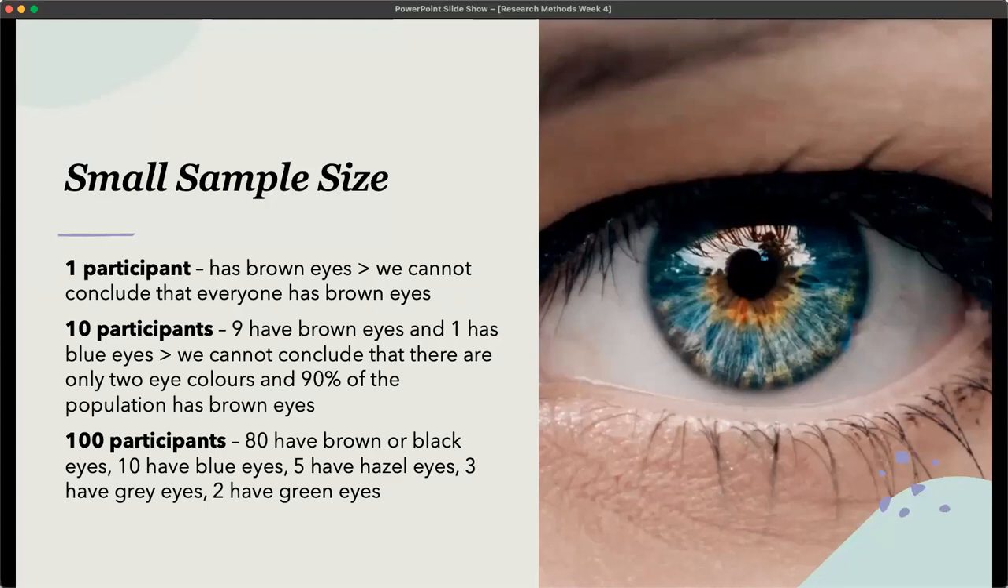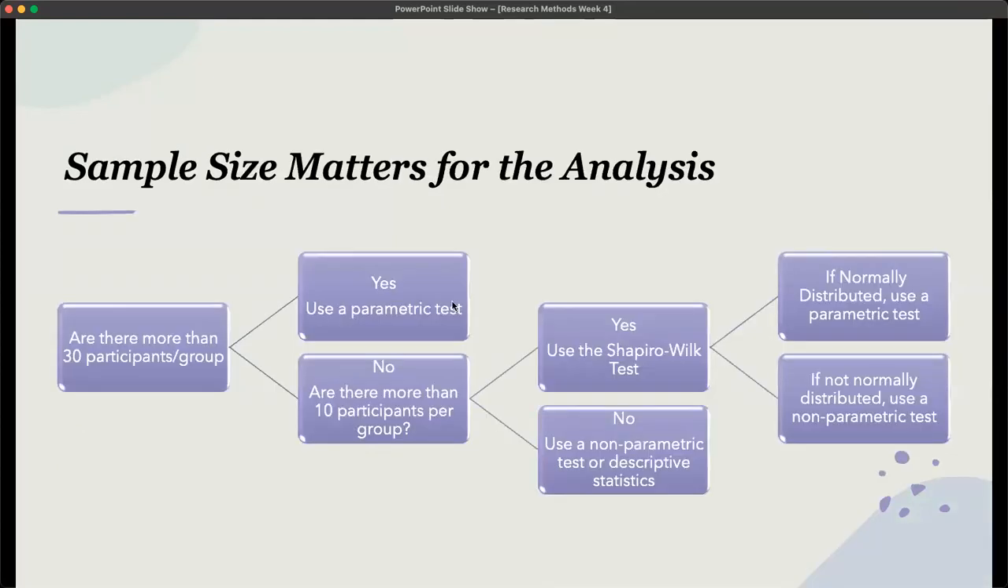Okay, so then what do we do if we have a small sample size? This is my flow chart here. For applied linguistics, the general rule is that 30 is the magic number. In other disciplines, it would be 50. But for applied linguistics and for your thesis, you're going to look at 30 participants per group. If you have 30 or more, then you can just go right to a parametric test.